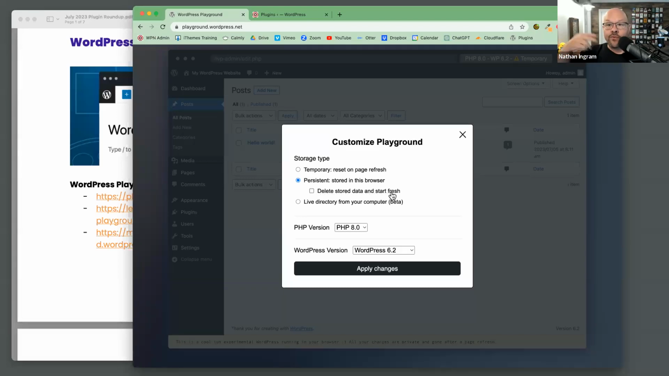But also you could delete the stored data and start fresh. So if you want to reset the instance of WordPress, you just click this and apply, and it would reset it. Even if you close the browser, it's going to store it in the cache, so you could come back to it and your instance is still there, which is really neat. But there's another option, which is, I think, even cooler.